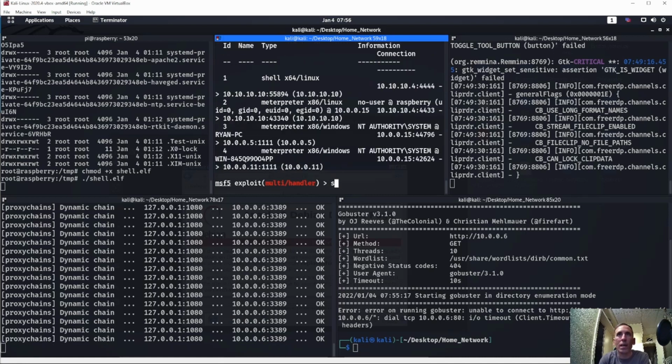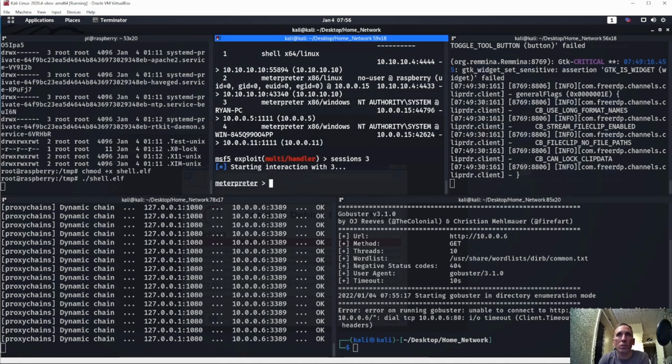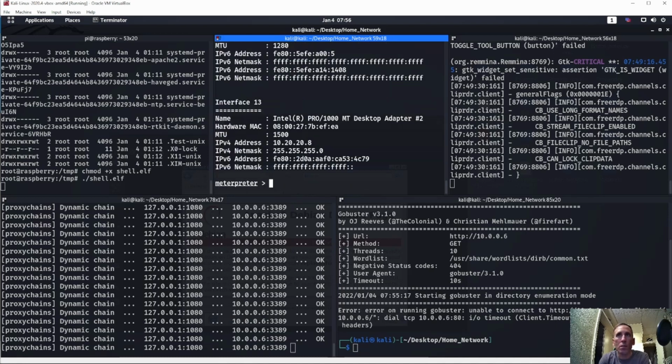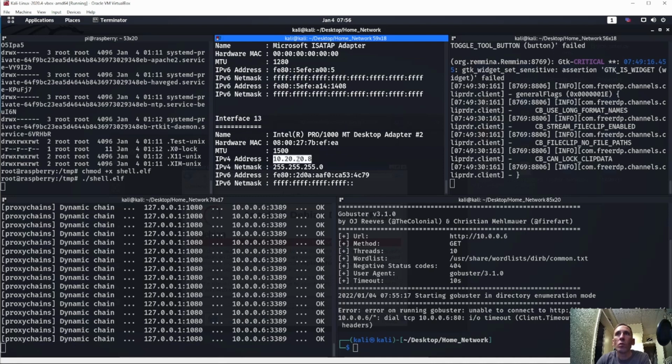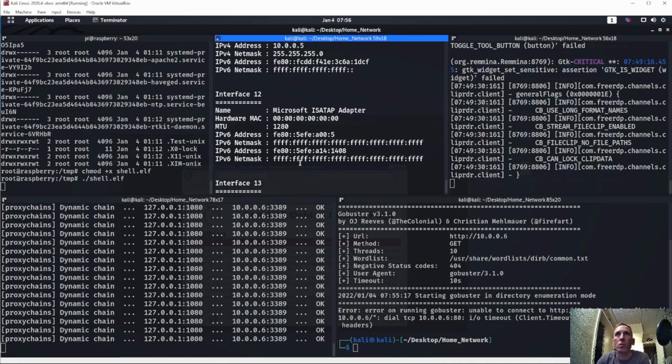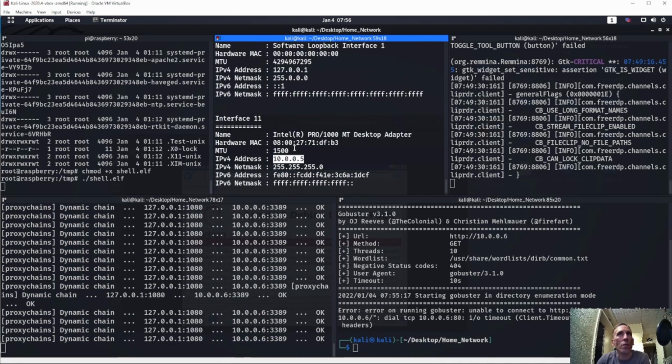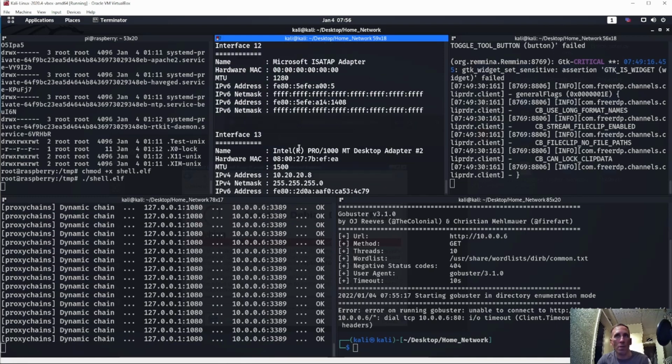So if we do a sessions -i, we do a sessions, what? I think it was 3 maybe? Let's try sessions 3. We'll do an ipconfig. So he has a 10.20.20.8 IP address, and he also has a 10.0.0.5 IP address, right? So he has 2 IP addresses on here, right?